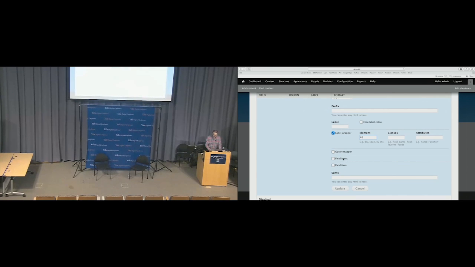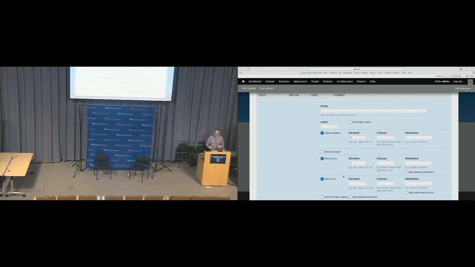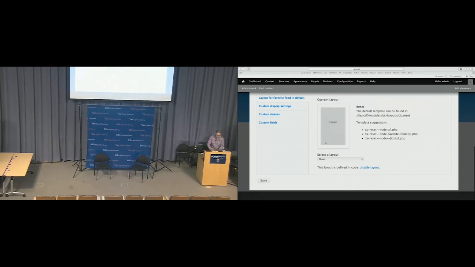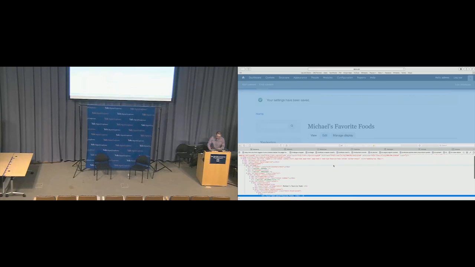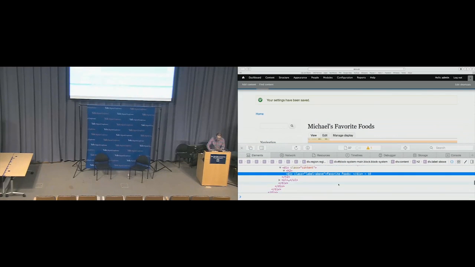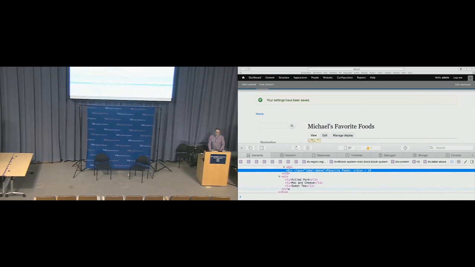If I want my field items, remember I want my field items to be in a list, so I'm going to wrap all of my field items in a UL, and that gives me a list. I want each value in my field to be a list item, so in my element I put li for list item. I hit update, I hit save, and what do you know, I now have an H2 and I have an unordered list. So if we go back and we inspect this HTML here, I know this is small, I'll make it bigger. So I have H2, favorite foods, unordered list, 3 list items. Now my markup is semantic. Now people with disabilities can actually make sense of what's on my page.